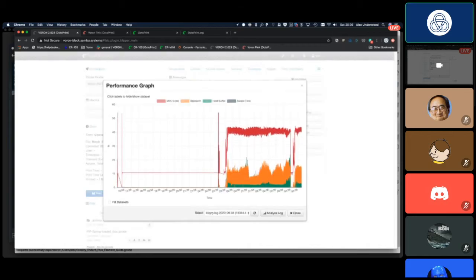So this is a pretty normal one, this is a Pi 3B plus, I want to say. And you can see this was what, a 4-hour print. Fairly average MCU load, around 40%. Bandwidth and host buffer are all fine. Okay, so this is an okay view of a print in the performance graph.